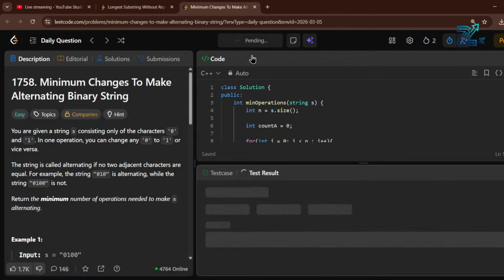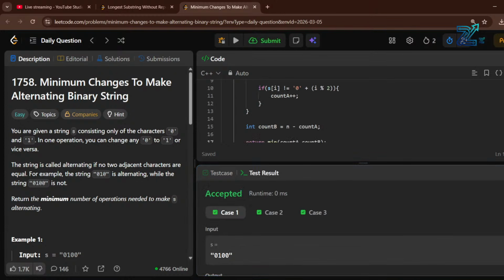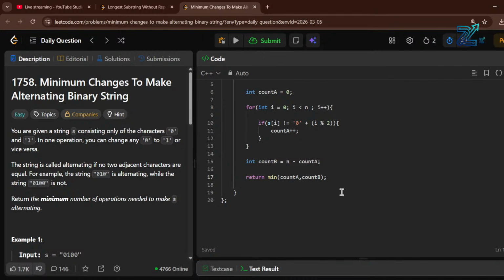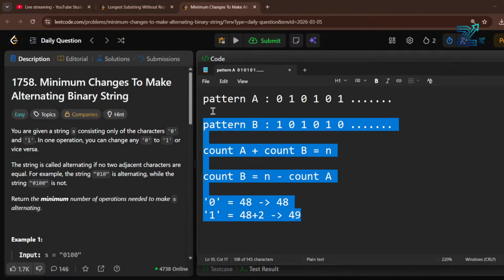So let us run this. It is passing. Here I can simply change the value, so I don't need to declare this variable. It is not even necessary. You can simply replace this line with n minus count A right here. Now let us dry run with this example input and output and see how it's working.